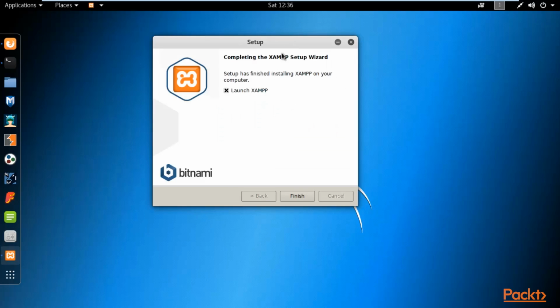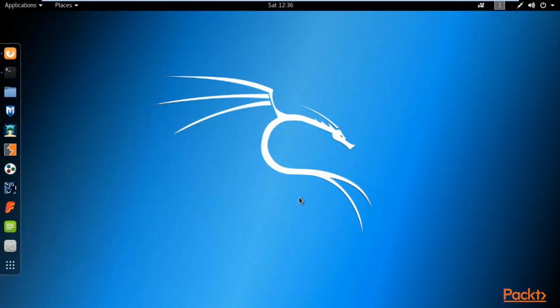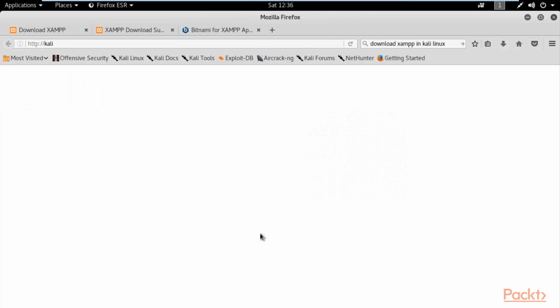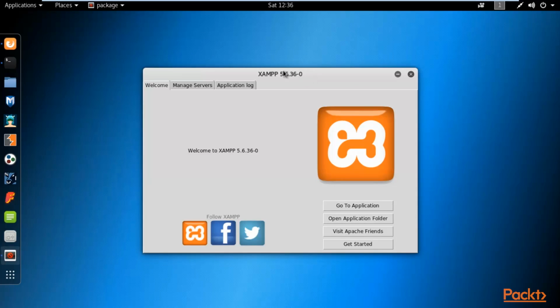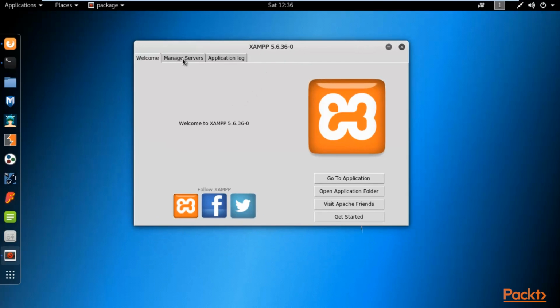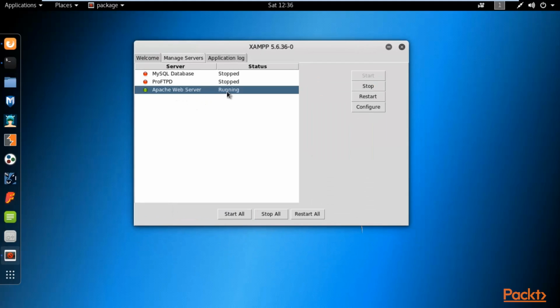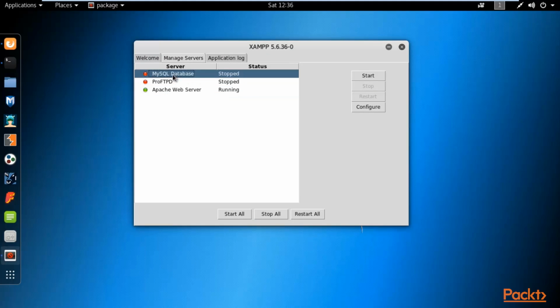This Xampp server I think has been installed, and you just need to tick here to launch Xampp and click finish. Now Xampp will automatically start. So here you can see this is the Xampp server panel, and you can click on manage servers. So Apache is running, but the MySQL database is not running. So let me click on start, or you can also click on restart all, so that all services will restart again. Let me click on restart all.